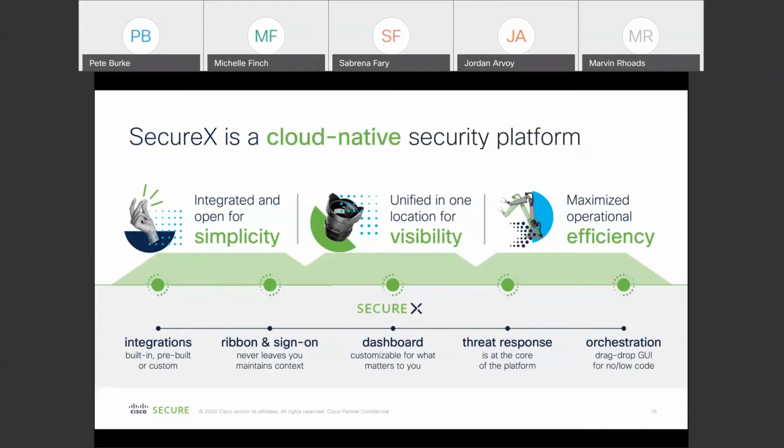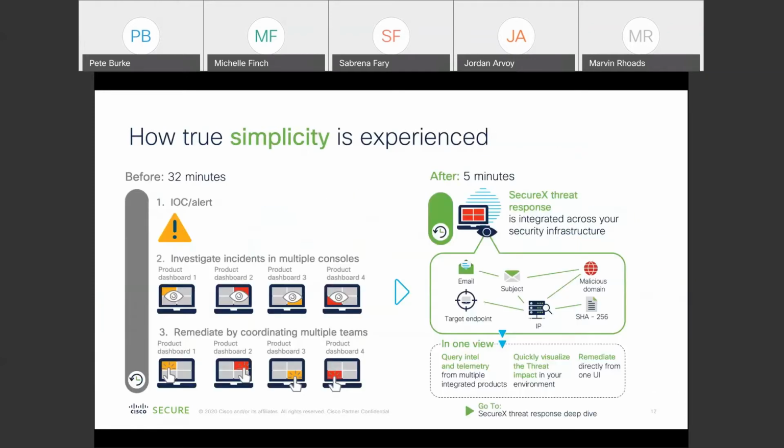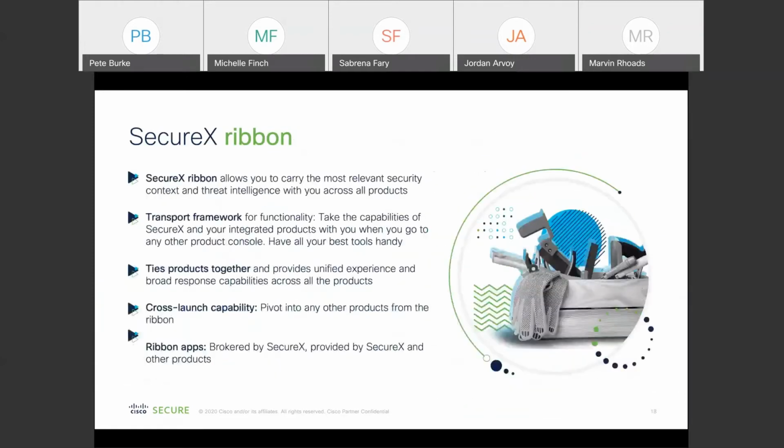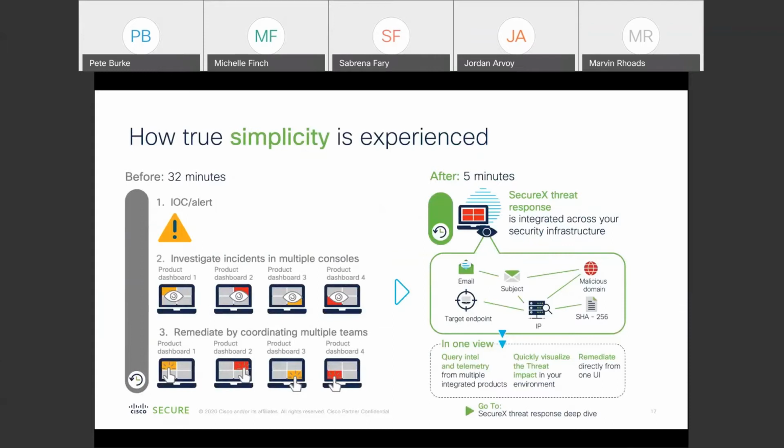All right, so the different pieces of the platform are going to be your integrations, which I'll cover in a second, the ribbon and sign-on, your dashboards, and your threat response piece. Cisco Threat Response is still part of this and it's not going away. And then your orchestration, which includes a drag and drop GUI, and we'll show that here in a second. So how this is going to be experienced: I'm going to walk through each of the pillars, and then we'll go through the demo itself.